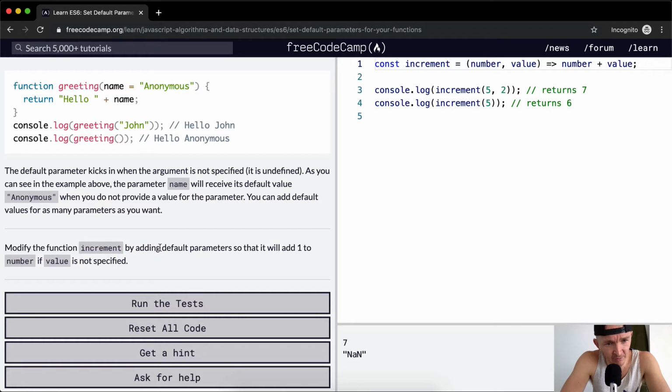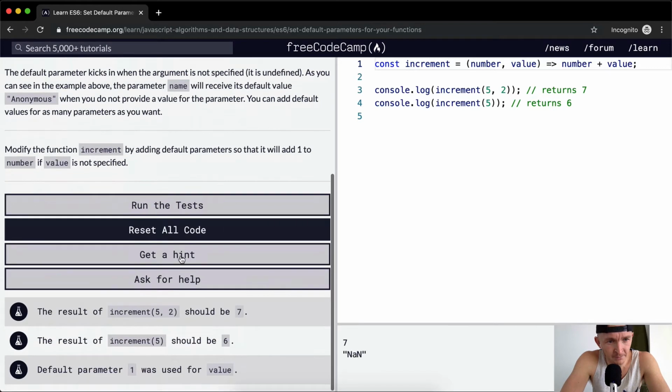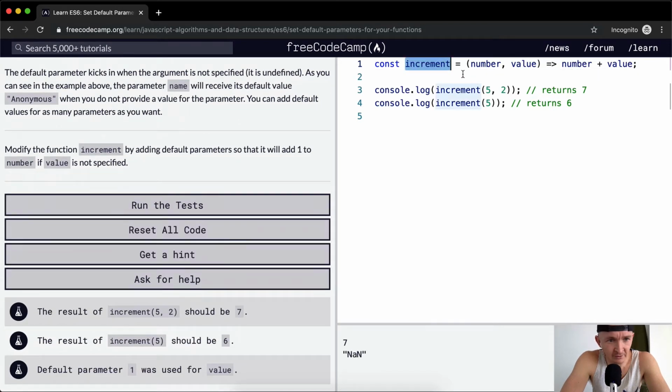Modify the function increment by adding default parameters so that it will add 1 to the number if value is not specified. Modify the increment function by adding a default parameter, number, so that it will add 1 to number if the value is not specified. If the value is not specified, then it is equal to 1.